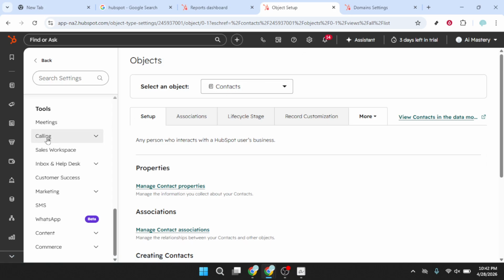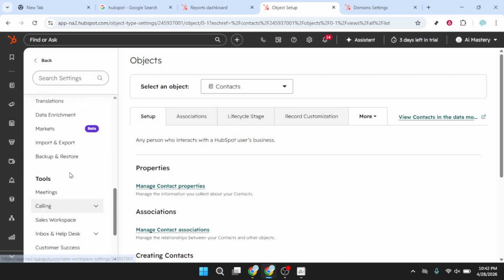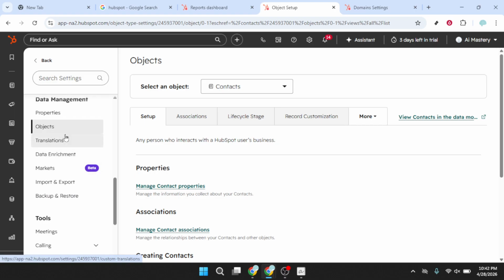On the left sidebar, find the section labeled Objects. Go ahead and click it. Objects control the different record types in HubSpot, and that's where quote-related settings live.